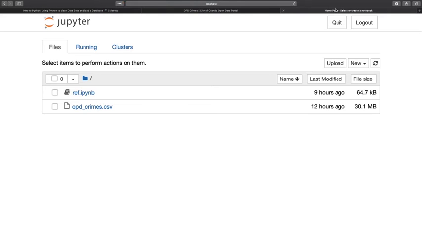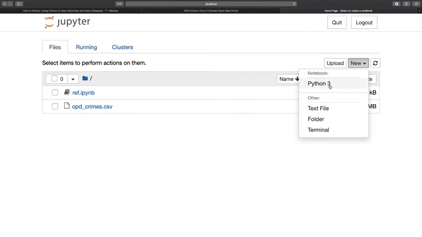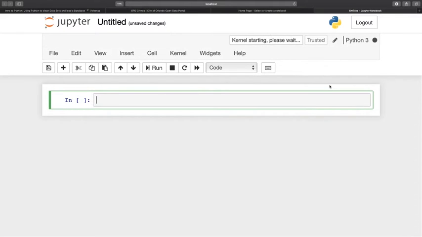So do most people have a screen up that looks like this right now, where you can access the OPD crimes data set? I'll take that as a yes for now. So to get started, once you have something that looks like this, you can access your CSV from this interface, preferably. You can click on New, create a new Python 3 notebook, and that should give us a brand new notebook here.